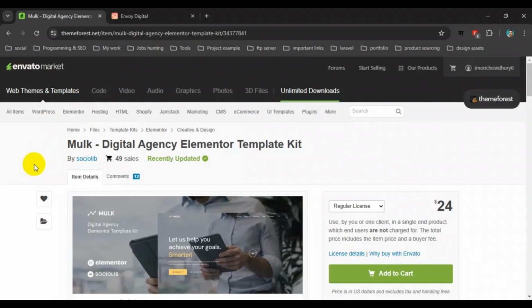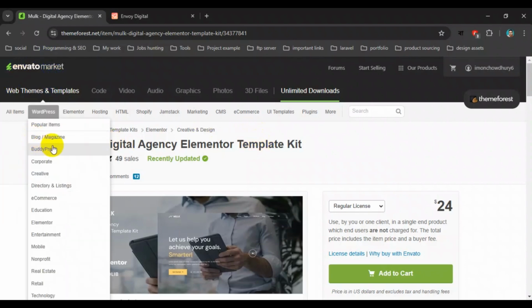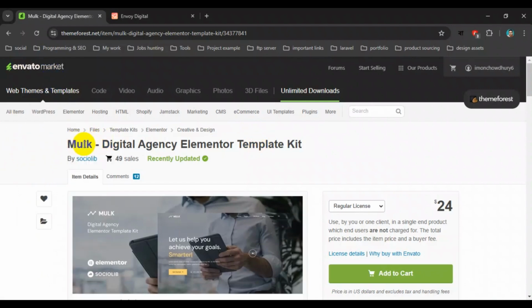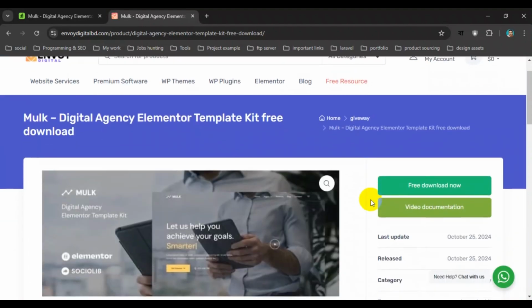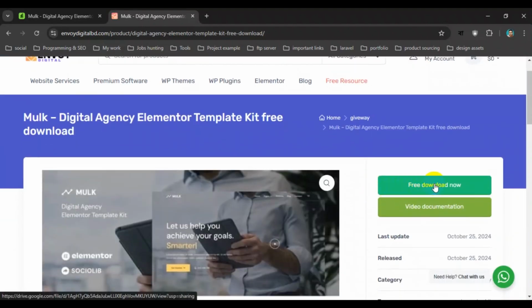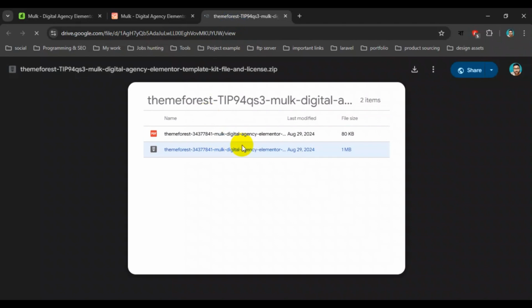At first, we have to download this digital agency Elementor template kit from Theme Forest. Although this is a premium template, you can download it for free from this website. So come to this website, search the template kit and download it for free. Now click free download now. And here is a Google Drive link, and download your template kit for free.